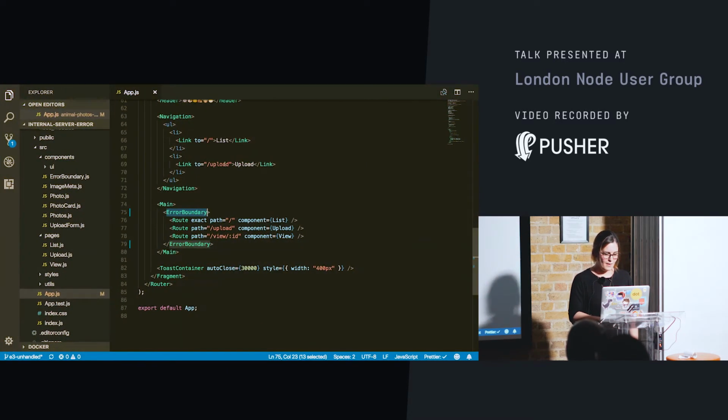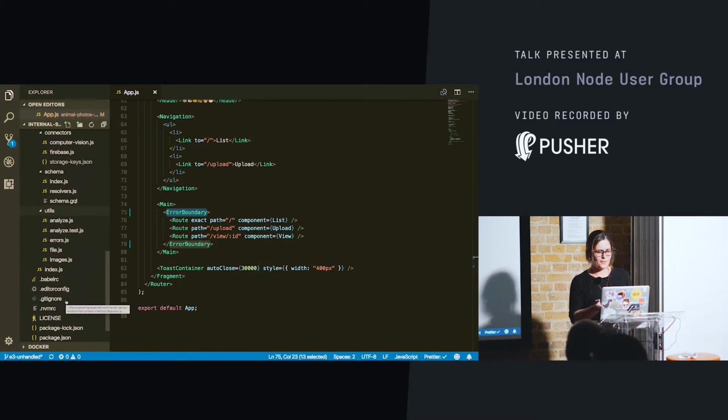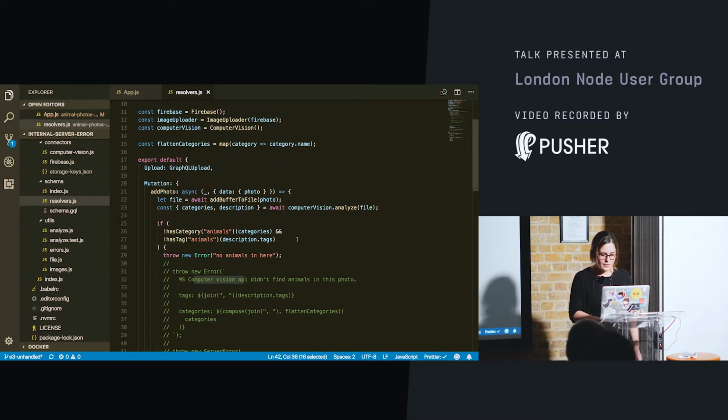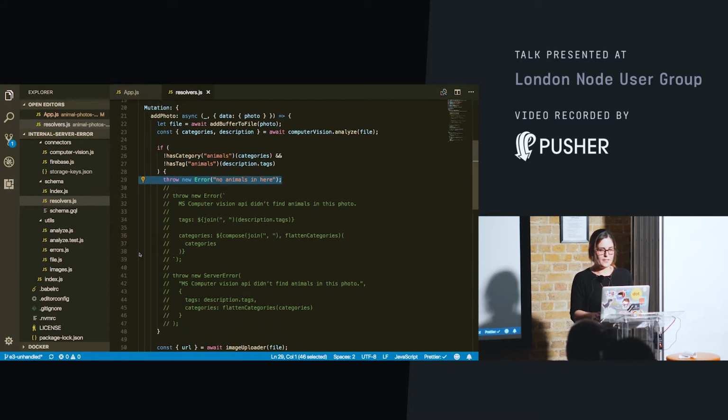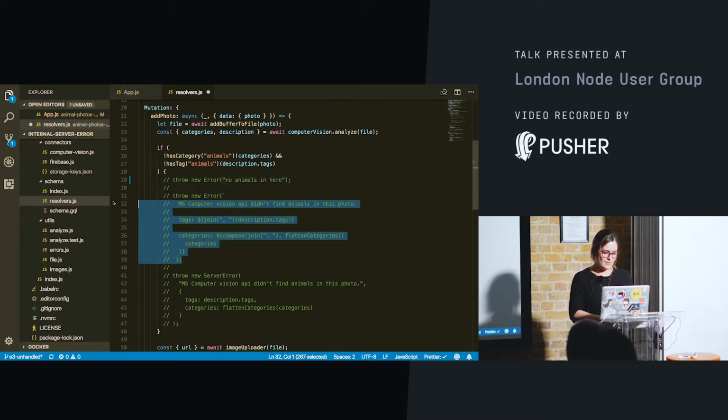So let's go back to our code. I'm using a GraphQL server here, but it can be any type of server, REST API, whatever. You can see this is the check. It's just checking if the categories and the tags that came back from the computer vision API have the word animal in them. In this case, they don't. So we can make this error a little bit better. We can show the categories and the tags that were returned from the server. So let's just do it.